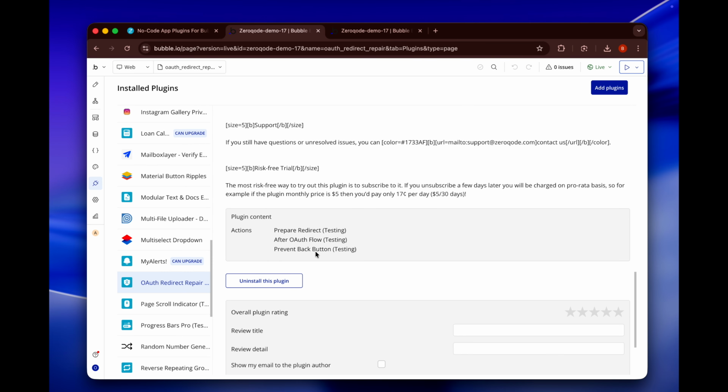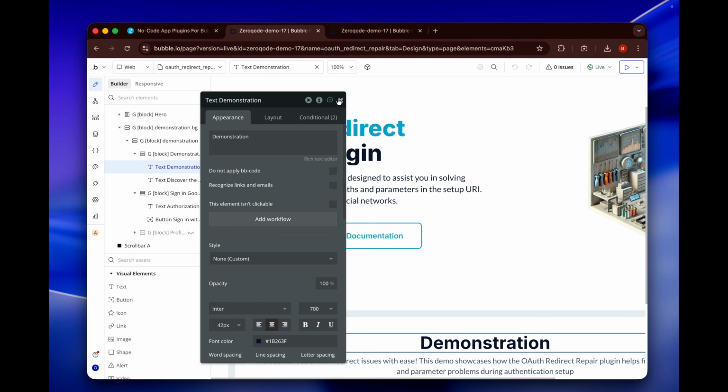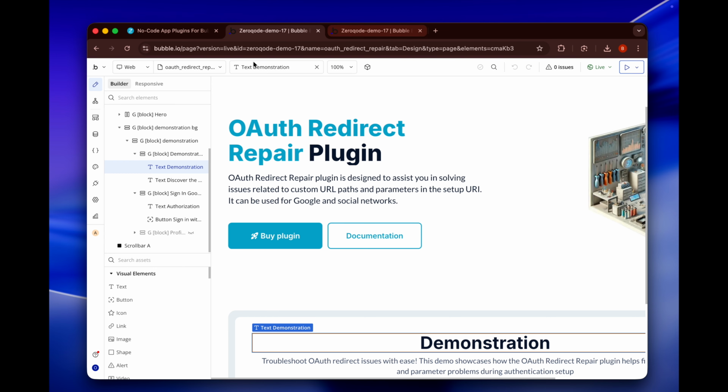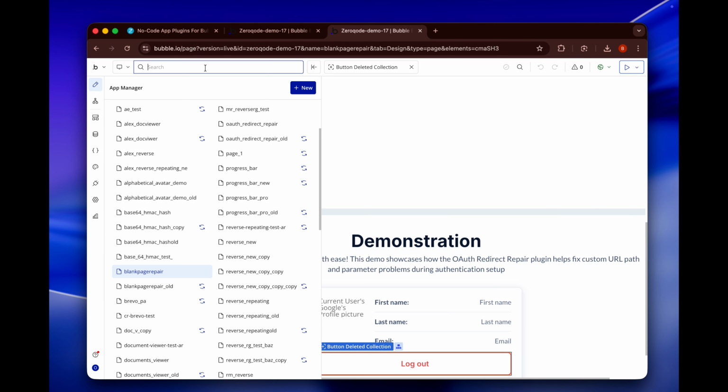Now that the plugin is installed, the next thing we want to do is create a new blank page. This blank page will help us manage the OAuth redirect process. So go ahead and create a new page, and you can name it something like Blank Page Repair, just like the example I have here.